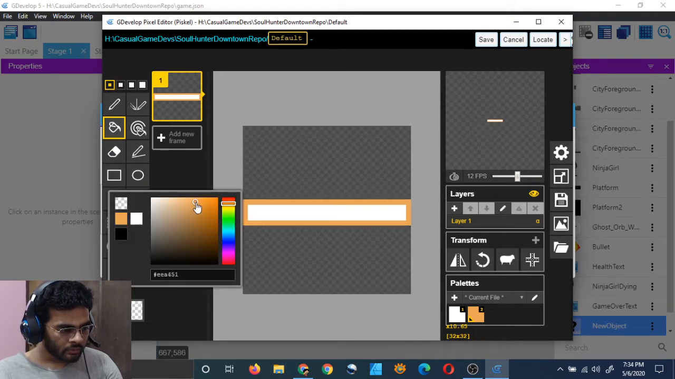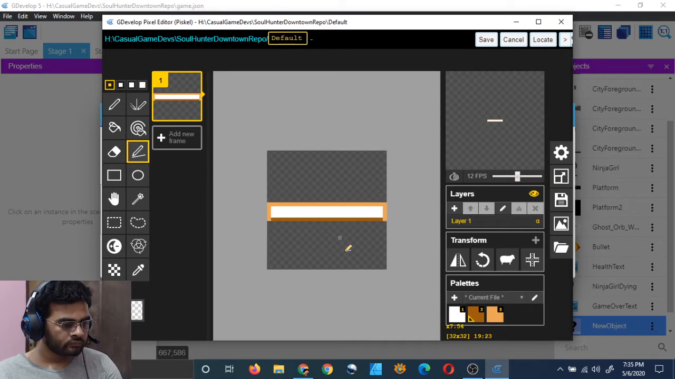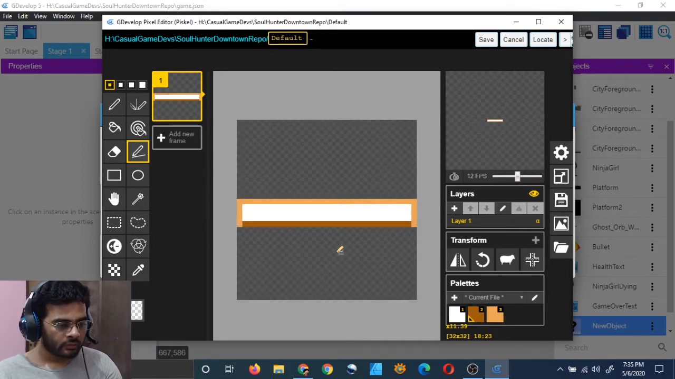And just make a darker shade and darken this area. Let me do that. Oops. How can I make a line? I think this is how I can make a line. Oops. I think I will have to drag it like this. So that's looking okay. That's looking like a health bar.